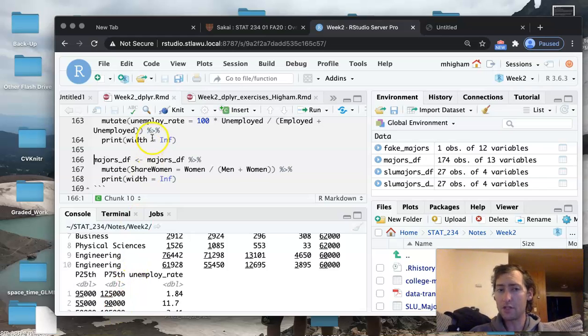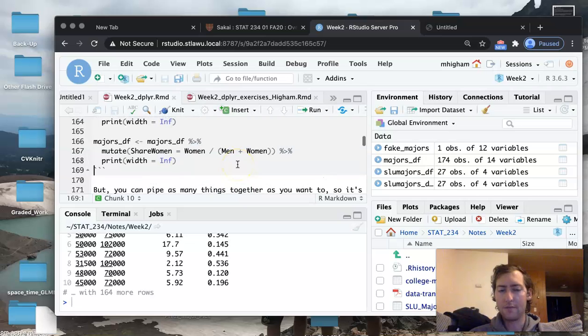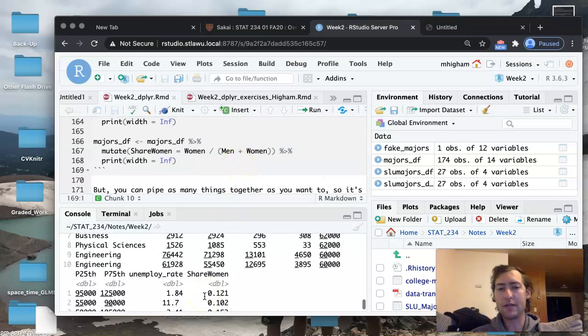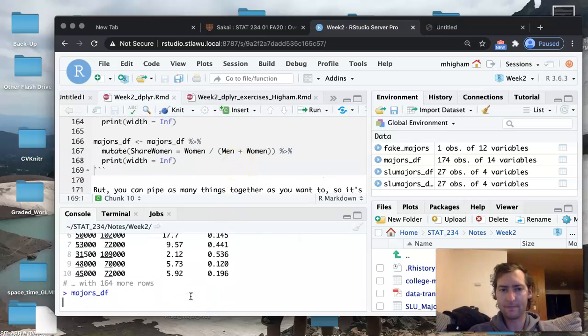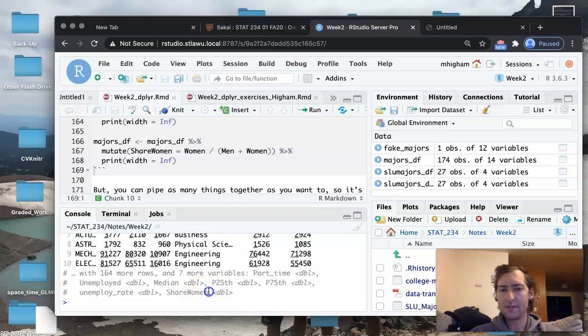Same thing goes for this share women variable. That was calculated as the number of women in the major divided by the number of men plus the number of women. If you run that, now when you type in majors df, you should see share women appear as one of the variables, as well as unemployment rate, which is good since now we can reference those.